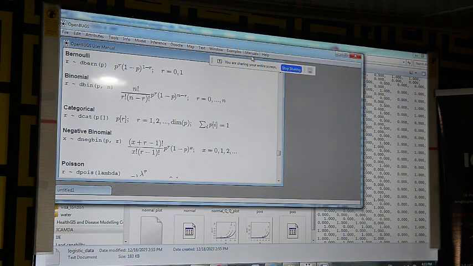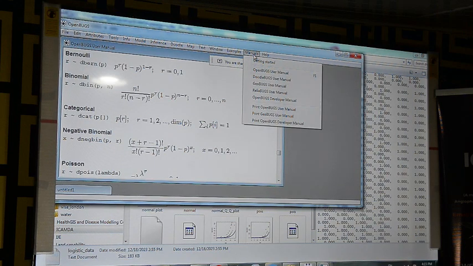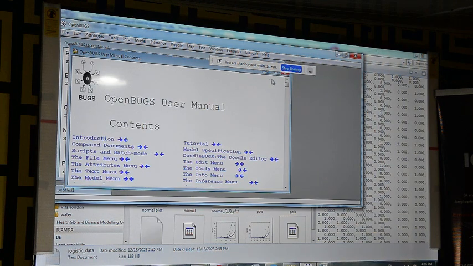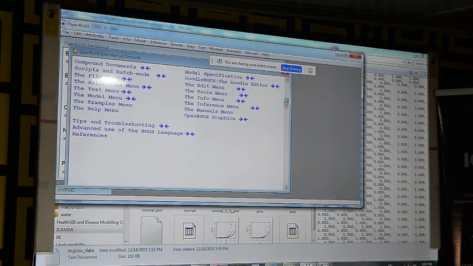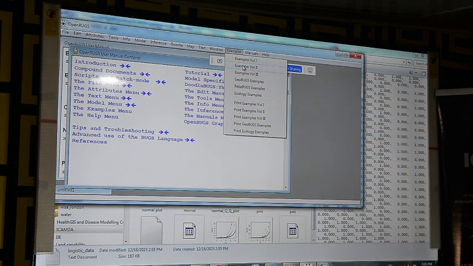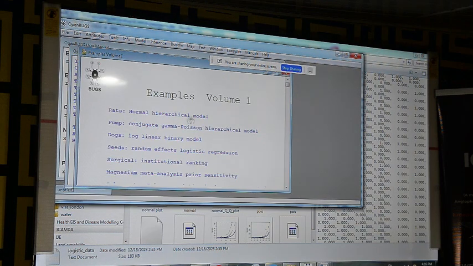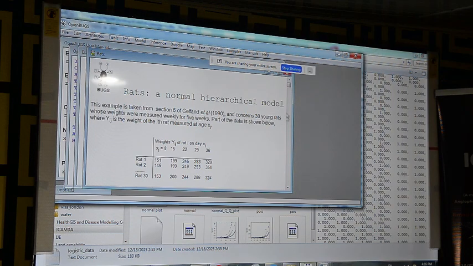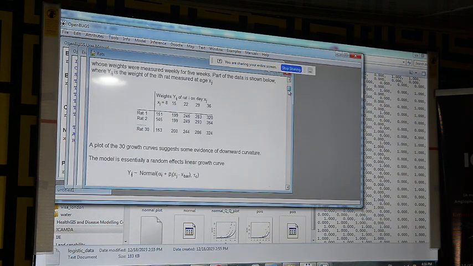Then if you need some of the examples that are already developed here, go to the manual too and see some of the examples. Maybe like a normal hierarchical model. You can see there's an example here that can guide us.